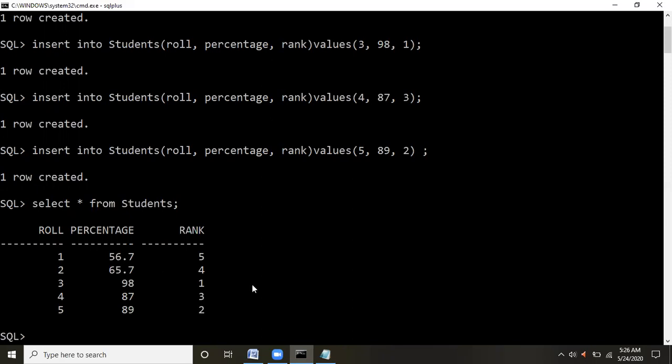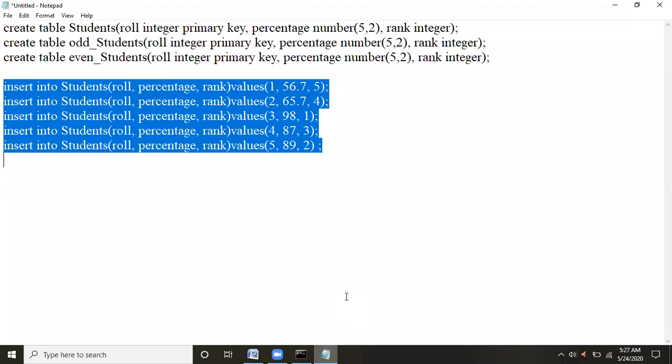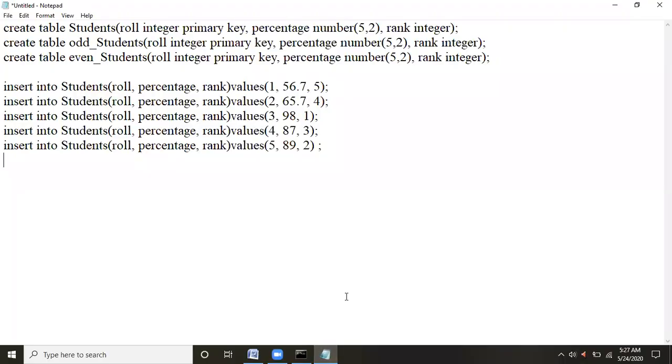Now, our objective is to place records with rank 1, 3, and 5 in the table odd_students, and the records with rank 2 and 4 in even_students. So let's do that. For that, we'll have to write some PLSQL code. So we'll start with the declare section.